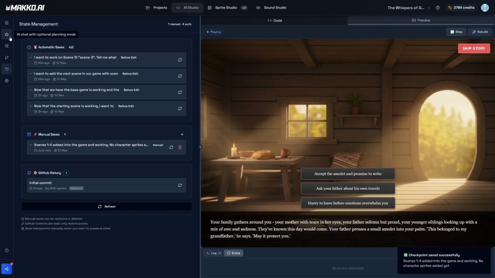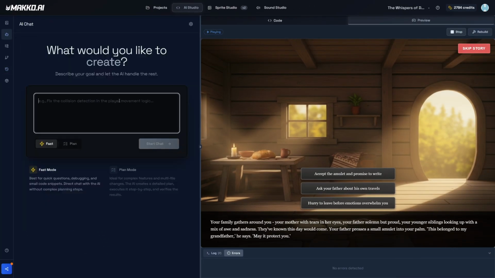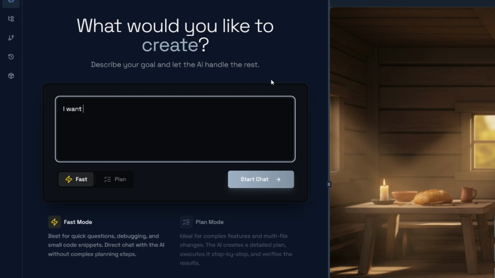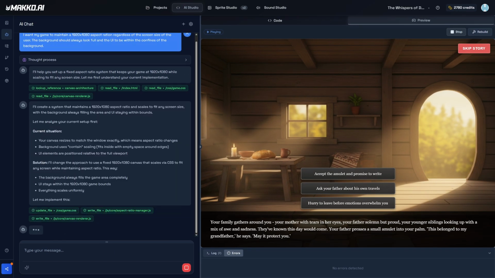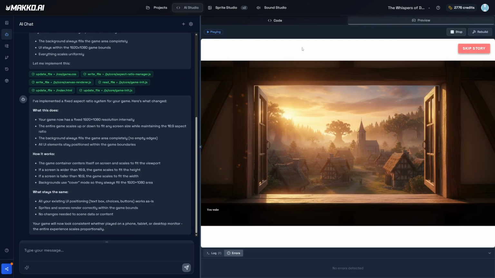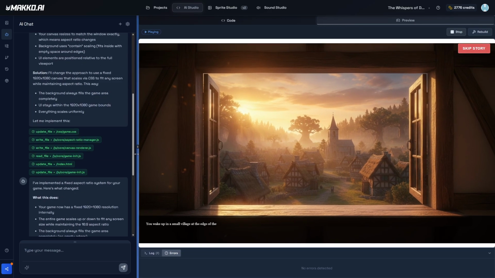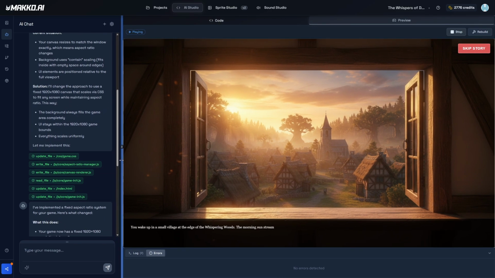Because we know what we want, we will use fast mode. Once there, I tell Makko, I want my game to maintain a 1920 by 1080 aspect ratio regardless of the screen size of the user. The background should always look full and the UI should be within the confines of the background. Once that task is complete, we see that our updated game now maintains the aspect ratio that I was looking for regardless of how tall or wide our screen size is.